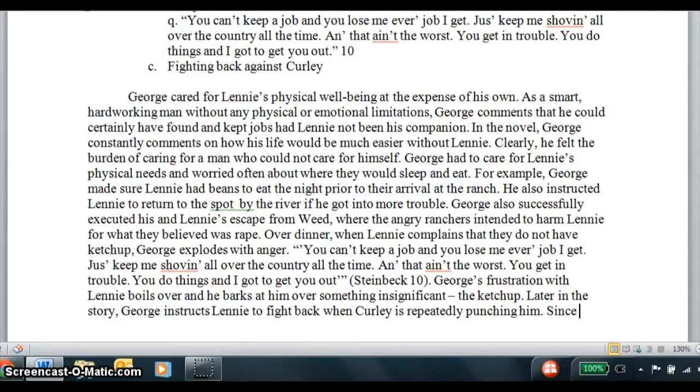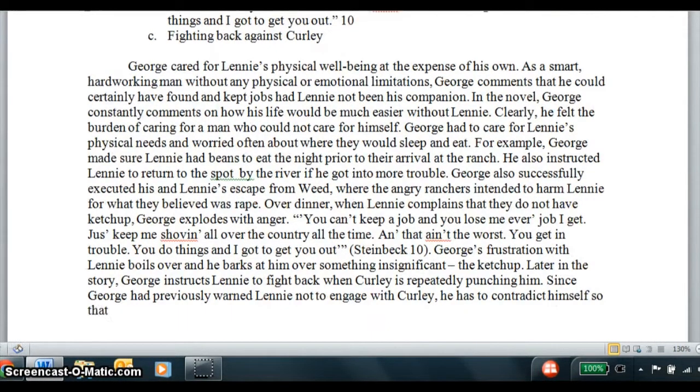Since George had previously warned Lenny not to engage with Curly, he has to contradict himself so that Lenny will not get seriously injured.